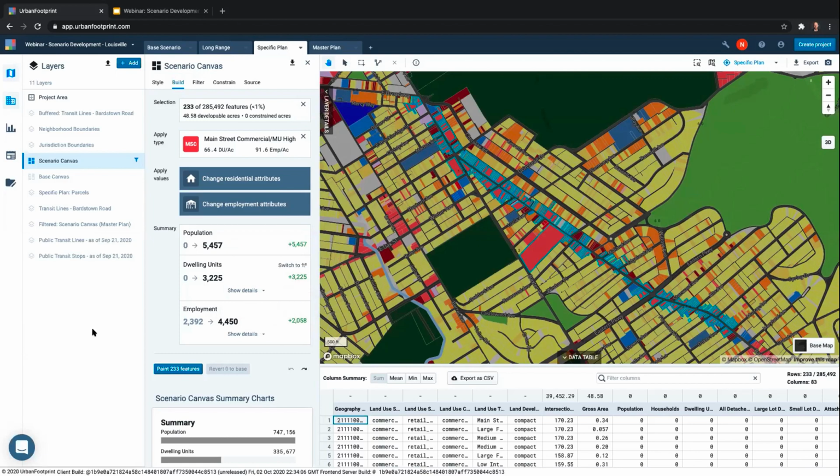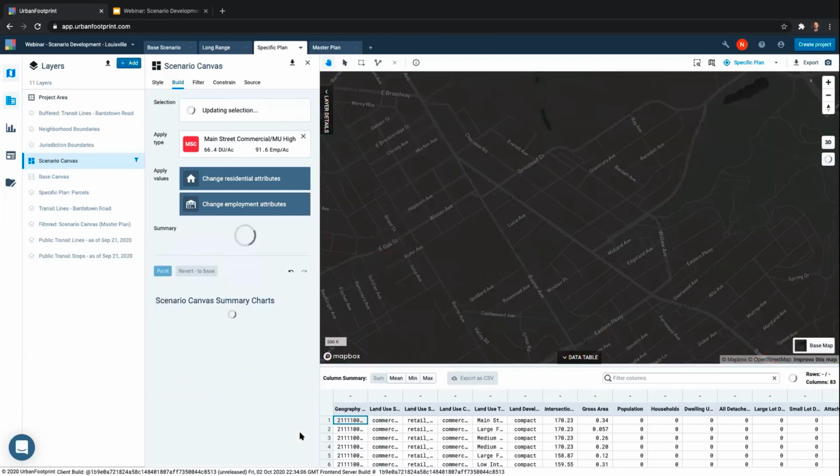So once we're happy with this, we can go ahead and hit the Paint 233 features, and we can see that it's going to apply those paints here, and it's going to make an update to this summary chart as well. And again, this is a great example of defining a project boundary. So we're going to notice that once this completes, the percentage change is going to actually be fairly low because we're working on a citywide project scale.